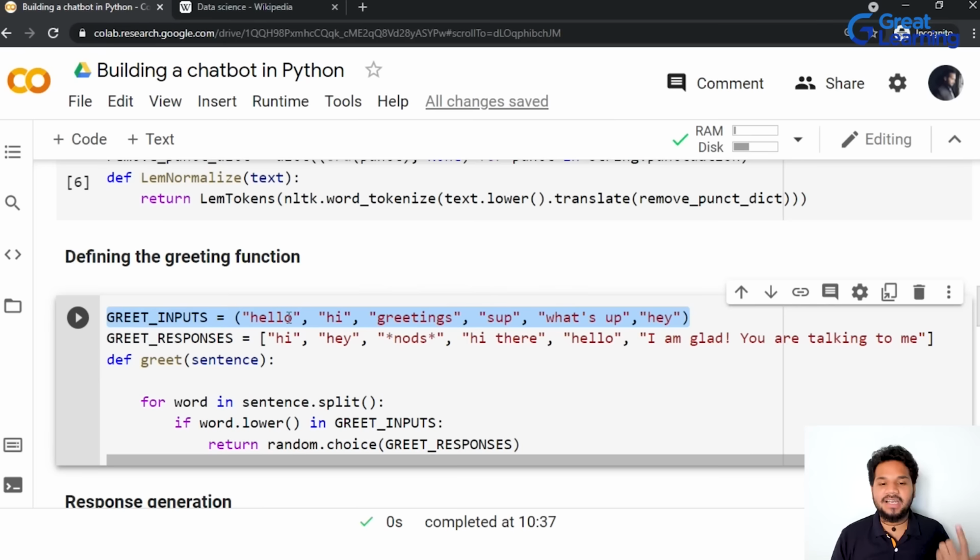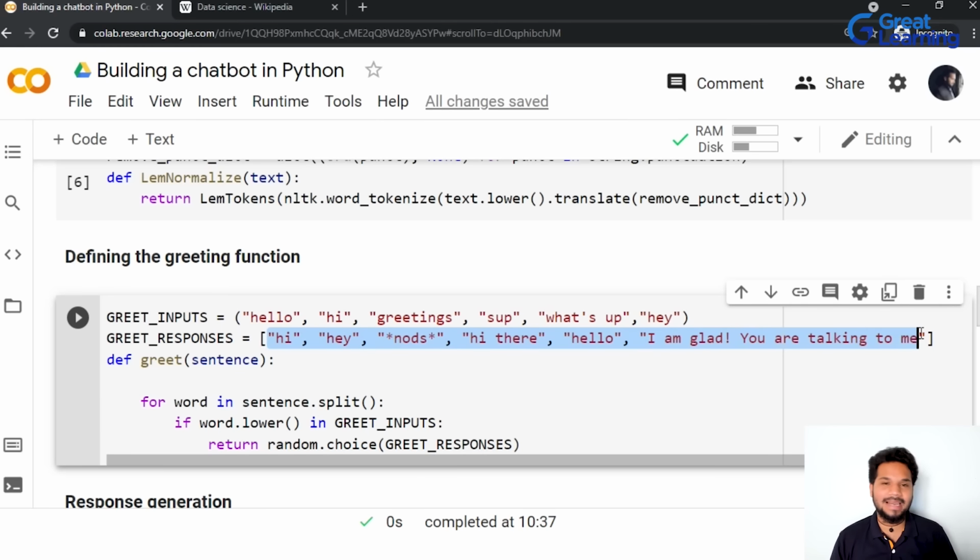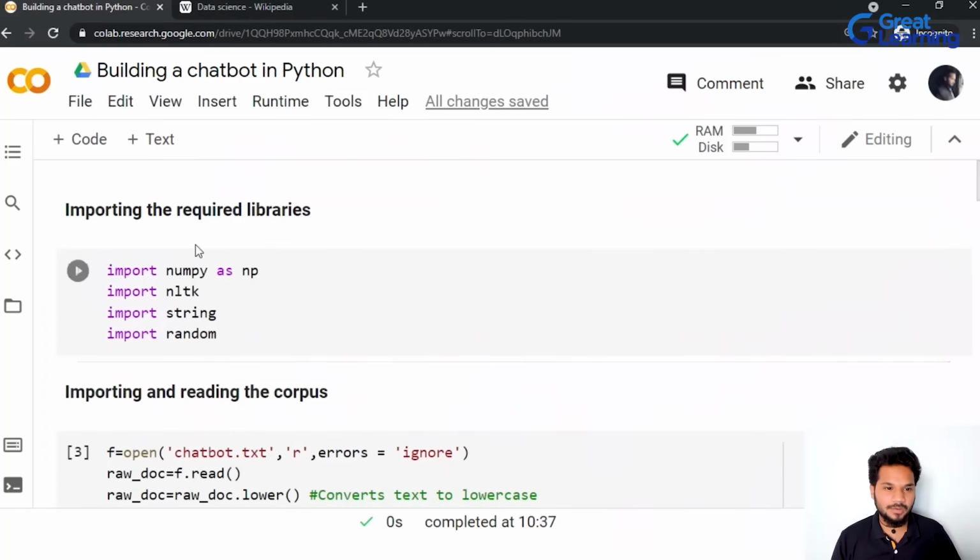And when I input either hi, hello, greeting, sup, what's up, or hey, it will give me a response back saying, hey, hi, nods, hi there, hello, I'm glad you're talking to me, right? So it'll give you any one of these responses. This is why we require the random function at the start. You remember? Let me scroll up.